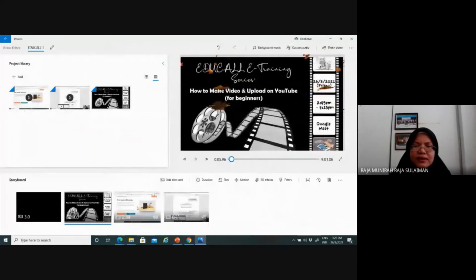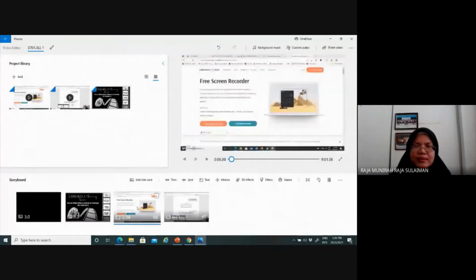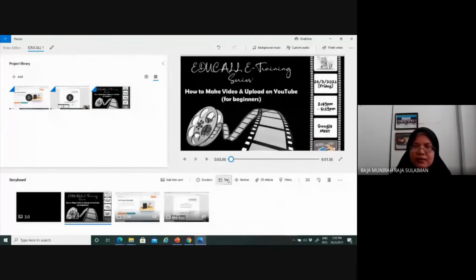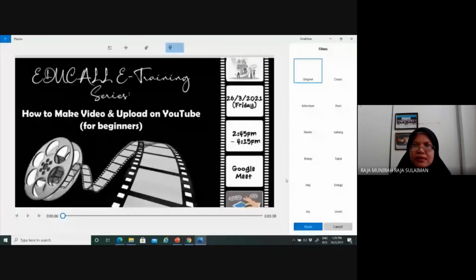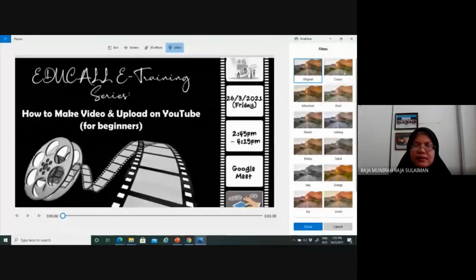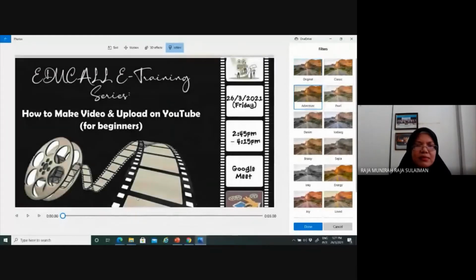For the video, you can have many options more than the picture. Picture is just duration, text, motion, 3D effect, and filter. Filter also you can use if you want. This is the filter. It's actually change the color of the picture. But since I'm using black and white only, so it did not really show. If your picture is have many colors, then it will show like the difference. Okay, so I will not use it. I will just cancel.